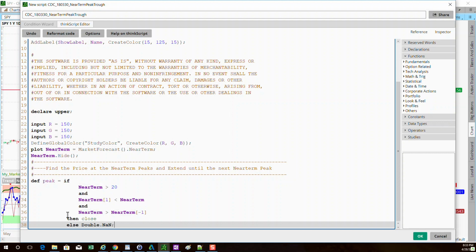And then we take the close at that peak, and see what the closing price is, or else it's a null value. Double NaN, which means not a number.